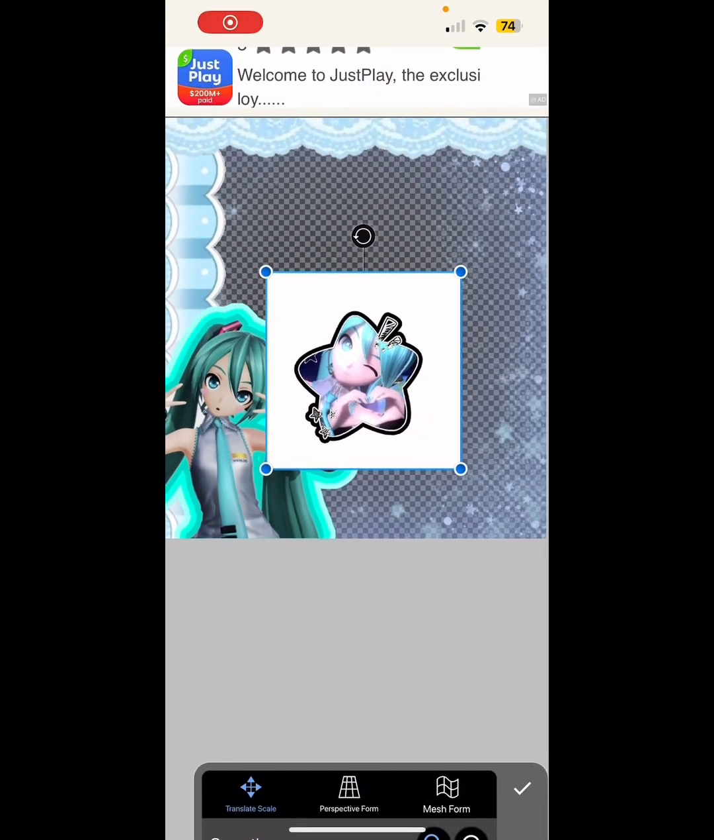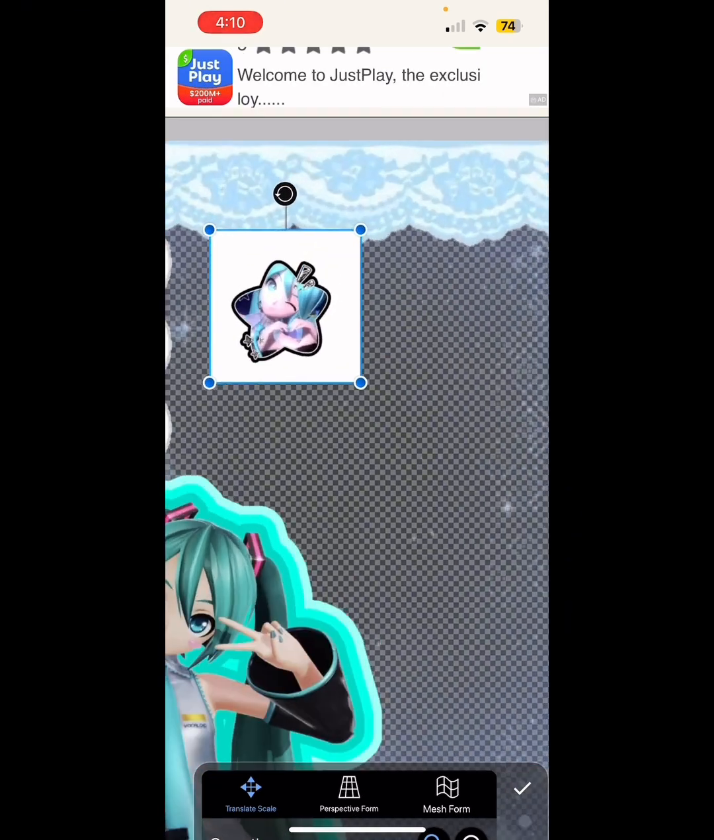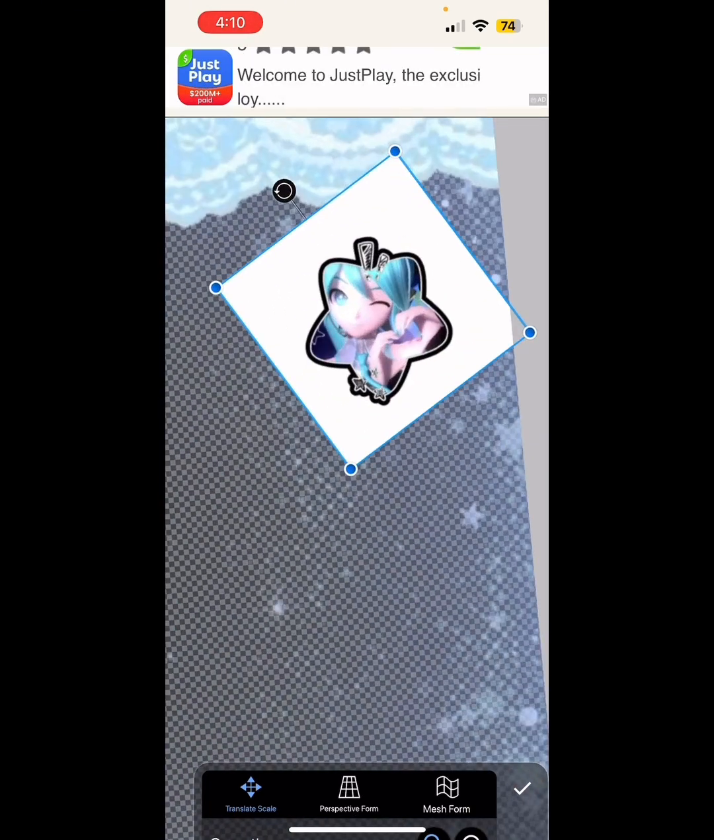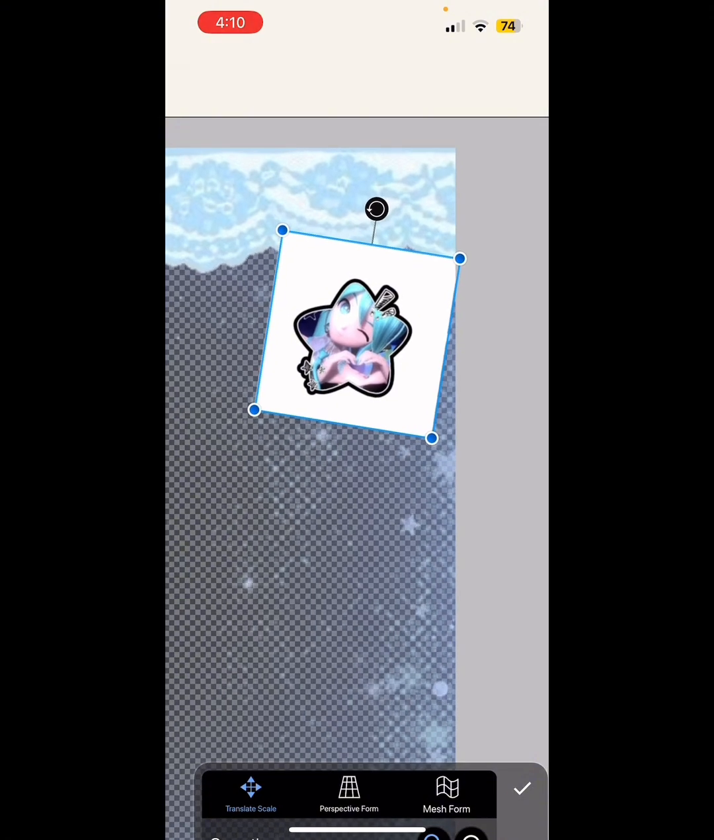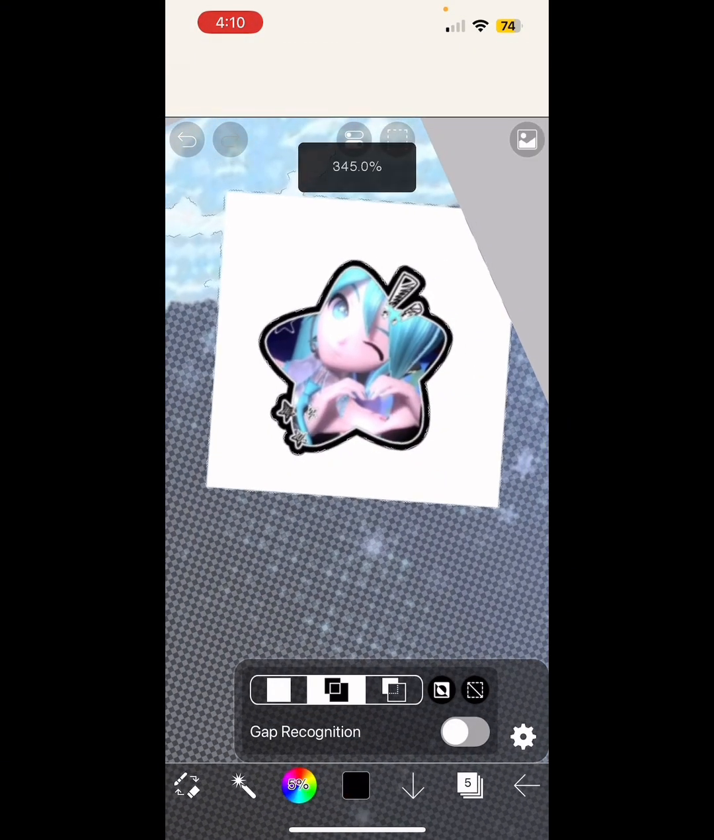Okay, now it's time for the captions. So here's my first caption. You can put yours wherever. I'm going to be putting this one over here. Yeah, I'll put it over here, and you can adjust it however you want. You can put your caption wherever you want. It's your layout, not mine.